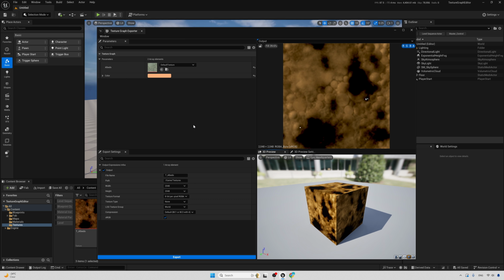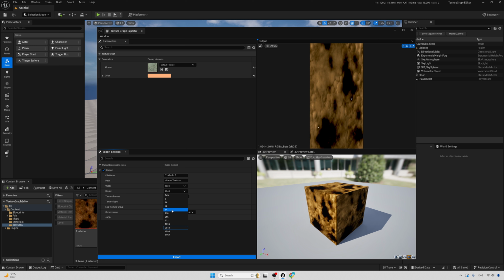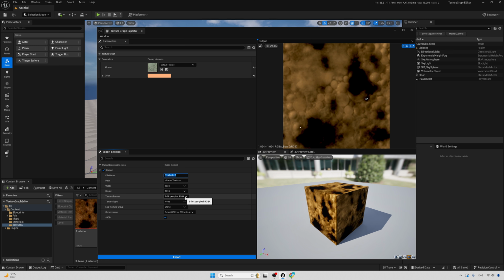Then we can change the export settings on the output. I will change the file name to T_albedo_3, and then I'm going to change the size to a 1K texture this time. I'm also going to change the texture format to an 8-bit grayscale so we can create a noise mask here. And then since it's a mask, I'm going to disable the sRGB. And now I'm ready to export this texture again to my content browser.